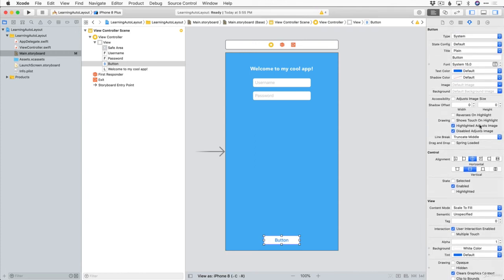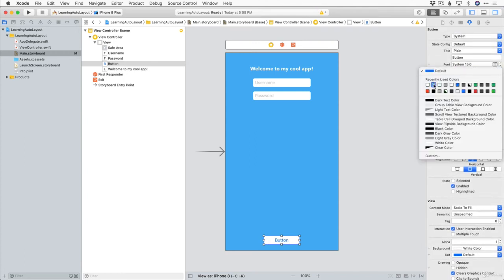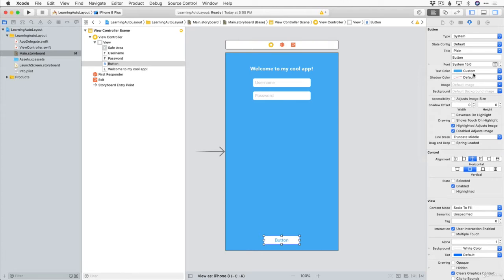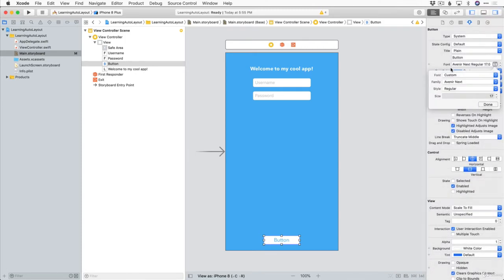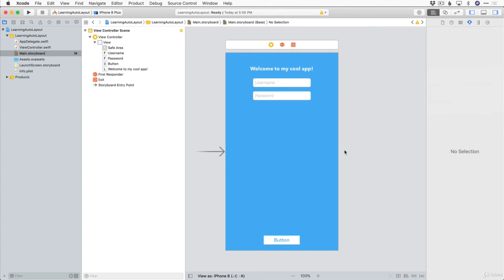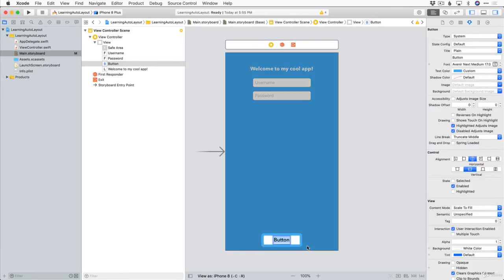And then I'm going to change the text color to that same one that we've been using, that kind of light blue. And let's change the font to match. So I'm going to say custom font. Family is Avenir Next. And let's do a medium style on the button. And we'll say done. All right, so we have a nice looking little login screen here. So let's change the title here. Let's double click on that and you can say log in.